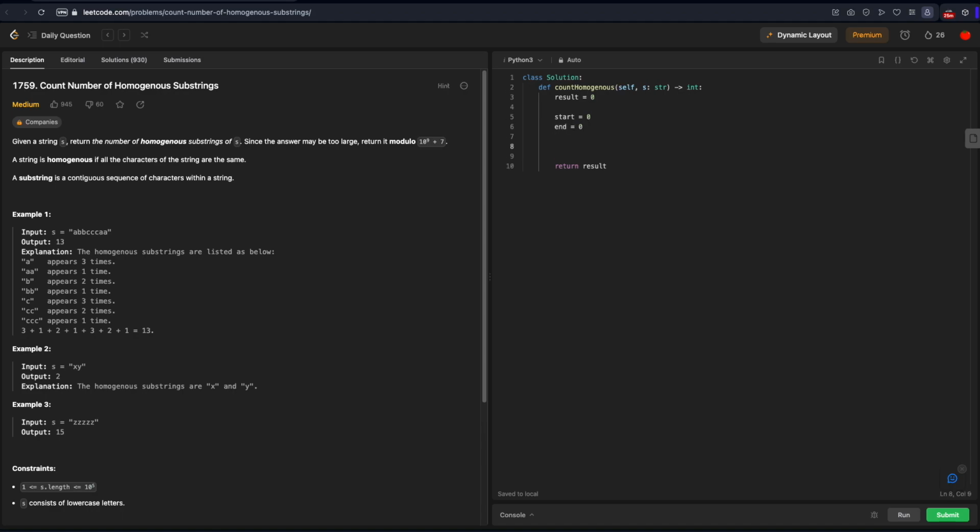Now we're going through the entire string. So while start is less than the length of our string s. Now, I think we might be using this more than once, so let's get that out here. We'll call it s len. So this is just the length of our string. All right, so now while the start is less than our string length, first let's get our current character. So our current character, c, is just going to be the string at this start index.